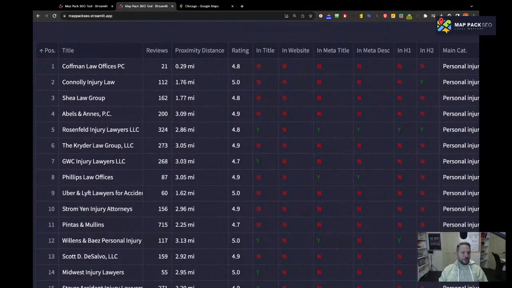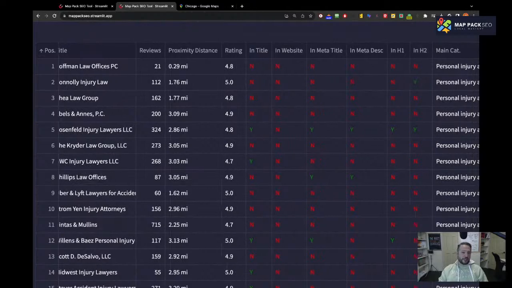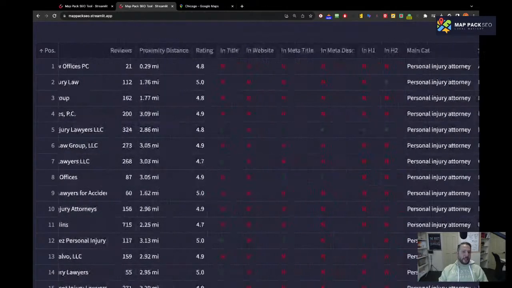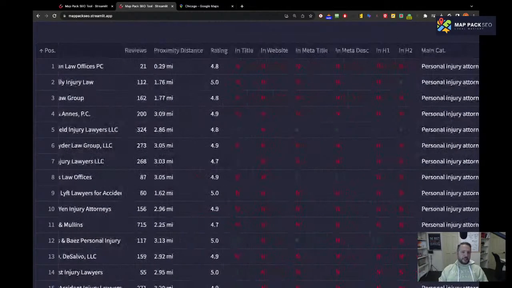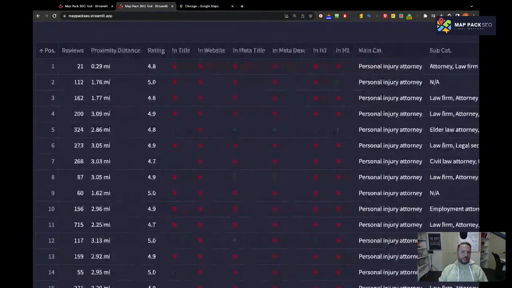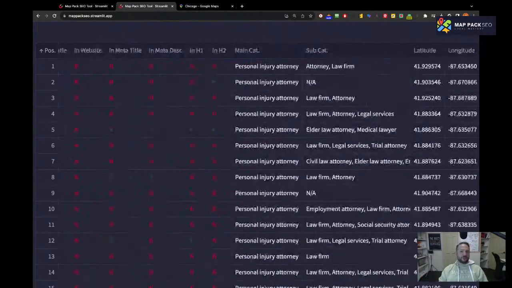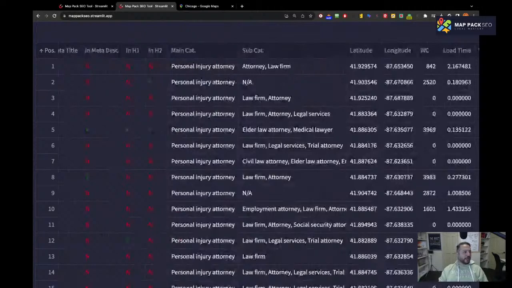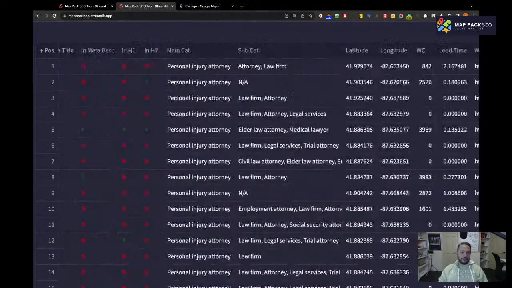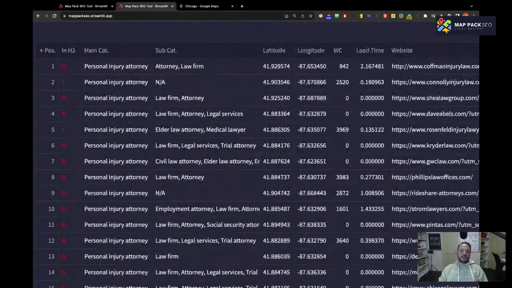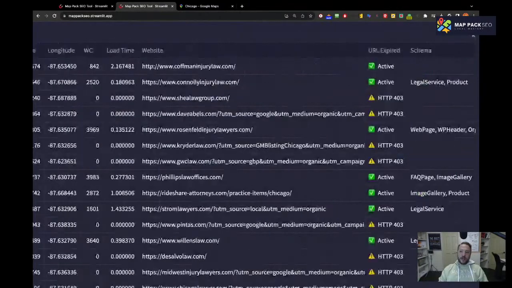Like look at this one. This one is almost 3 miles away, but they're still ranking number 5. So they're beating a lot of other ones right here. And as you can see, they have it in title, and then they have it in the meta title, meta description, H1, H2. They're doing pretty good in optimizing the actual GMB for this one. Okay, so let's go all the way to the right here.